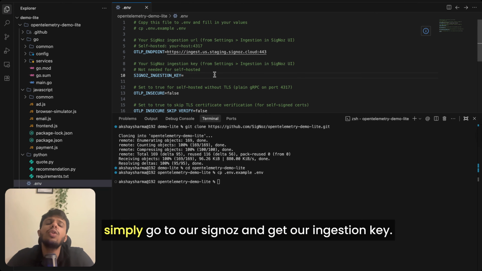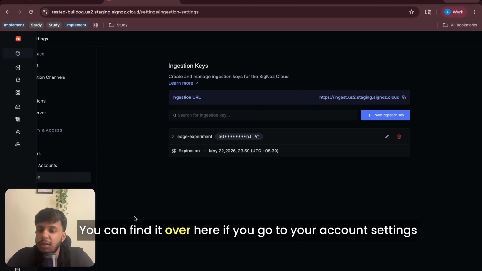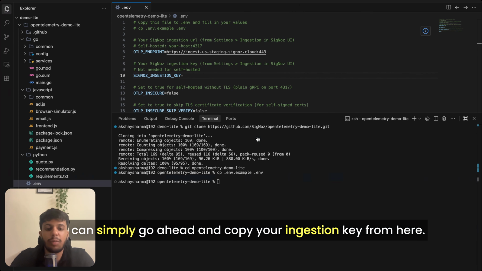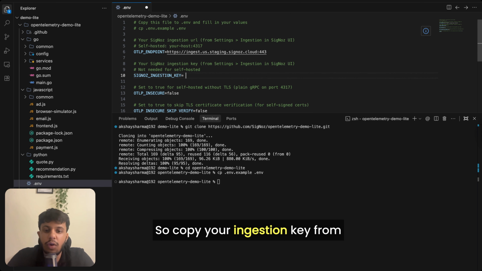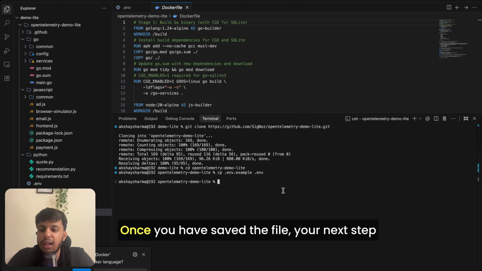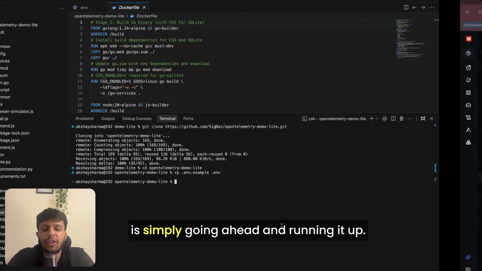And now I will simply go to our SigNoz and get our ingestion key. You can find it over here. If you go to your account settings, under your account settings you have ingestion, and you can simply go ahead and copy your ingestion key from here. So copy your ingestion key from here and you can simply paste it. Once you have saved the file, your next step is simply going ahead and running it up.